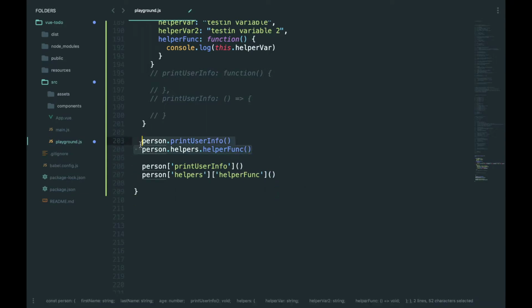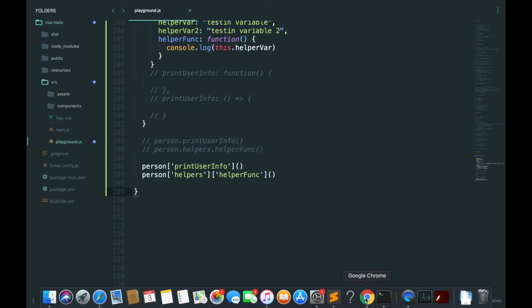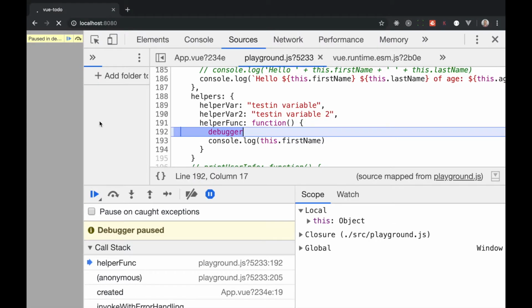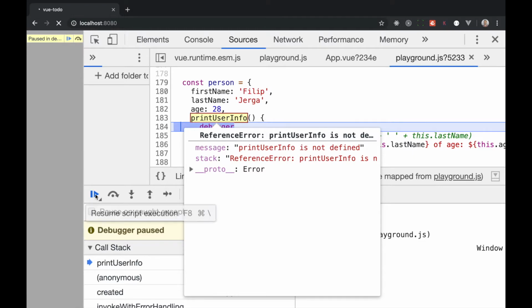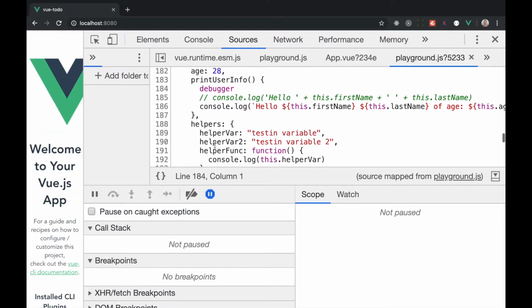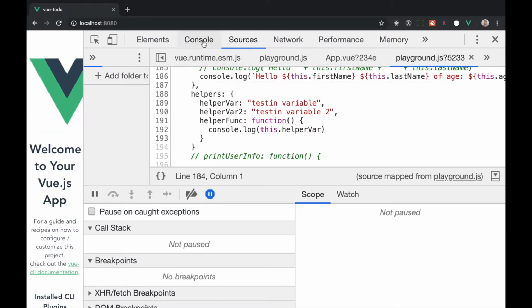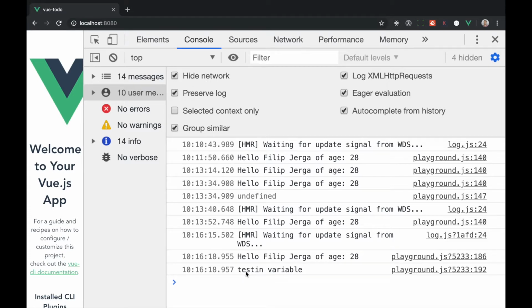I will comment this, and you will see that we will get also to our debugger, we will execute this function. So let's go back to our browser. Let's refresh, and you will see I will get into my print user info again, and actually remove the debugger from here, but you should see here console log of a helper variable, testing variable. Perfect, let's go back.